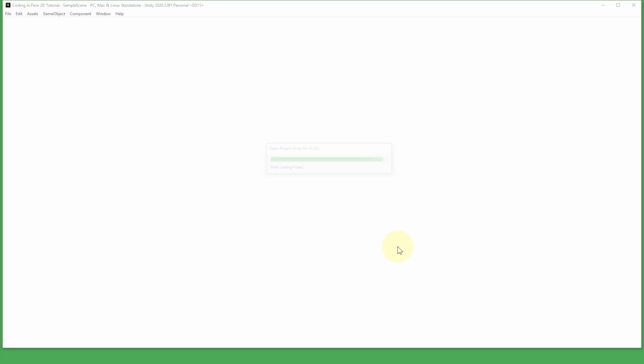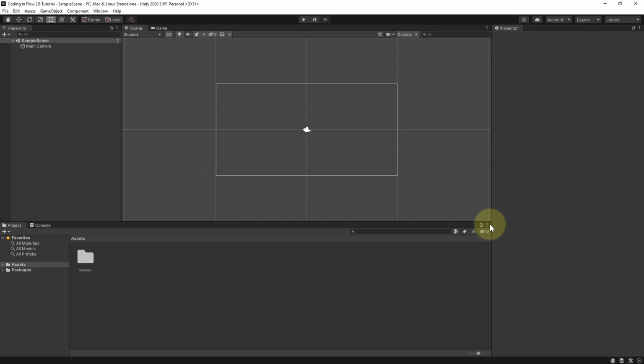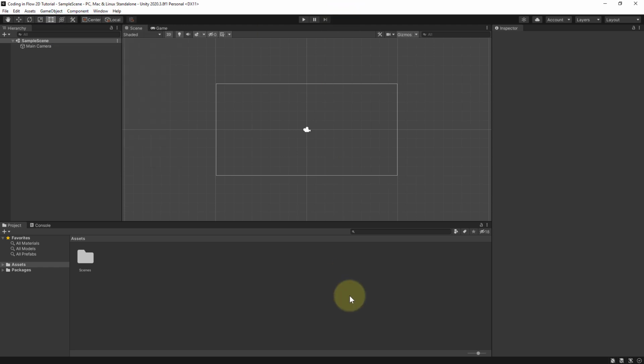And then again we have to wait a bit until it's finished loading, and then we are inside Unity, the Unity editor. Now this program really looks scary in the beginning. We have a lot of different options, but don't worry, in a few weeks you will feel at home here. Just follow along in this tutorial and everything will be fine.